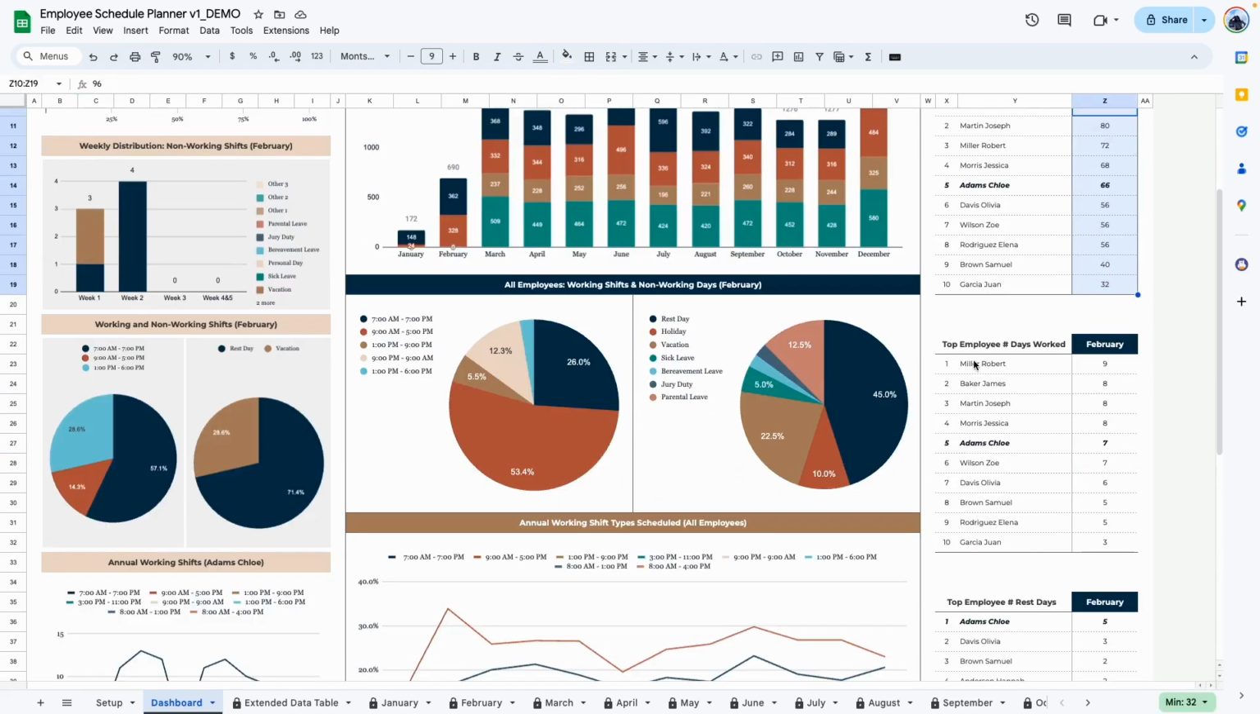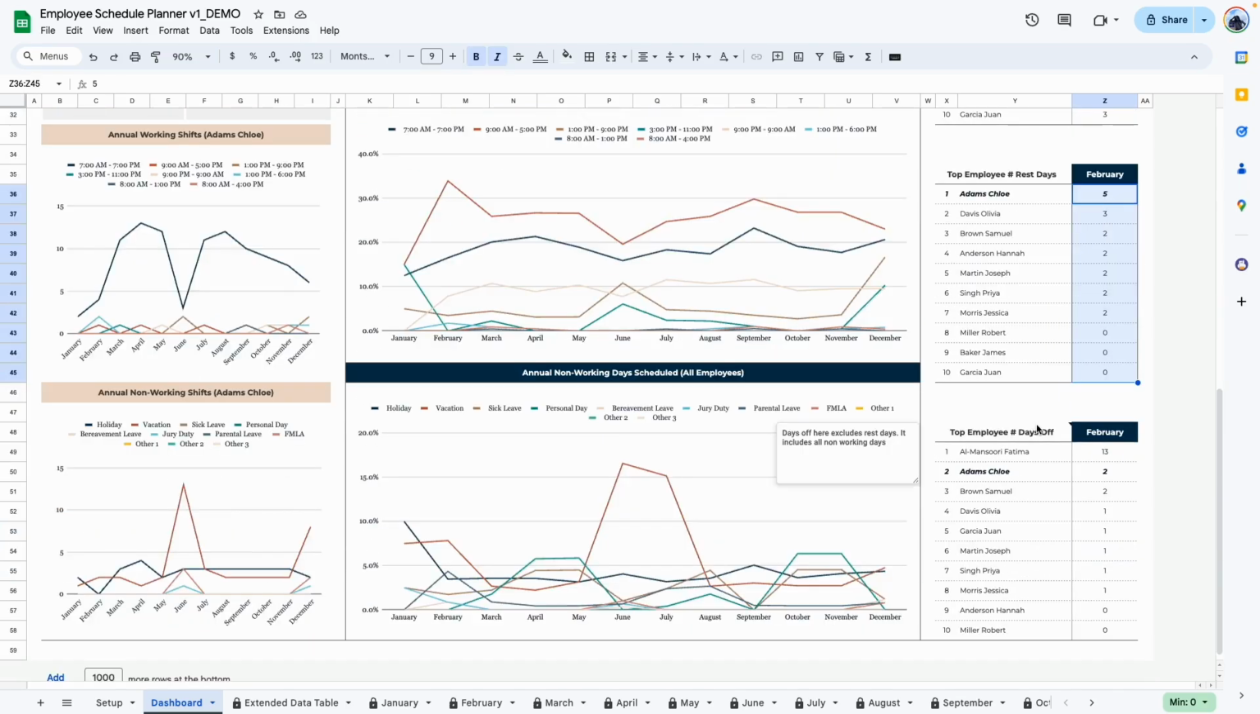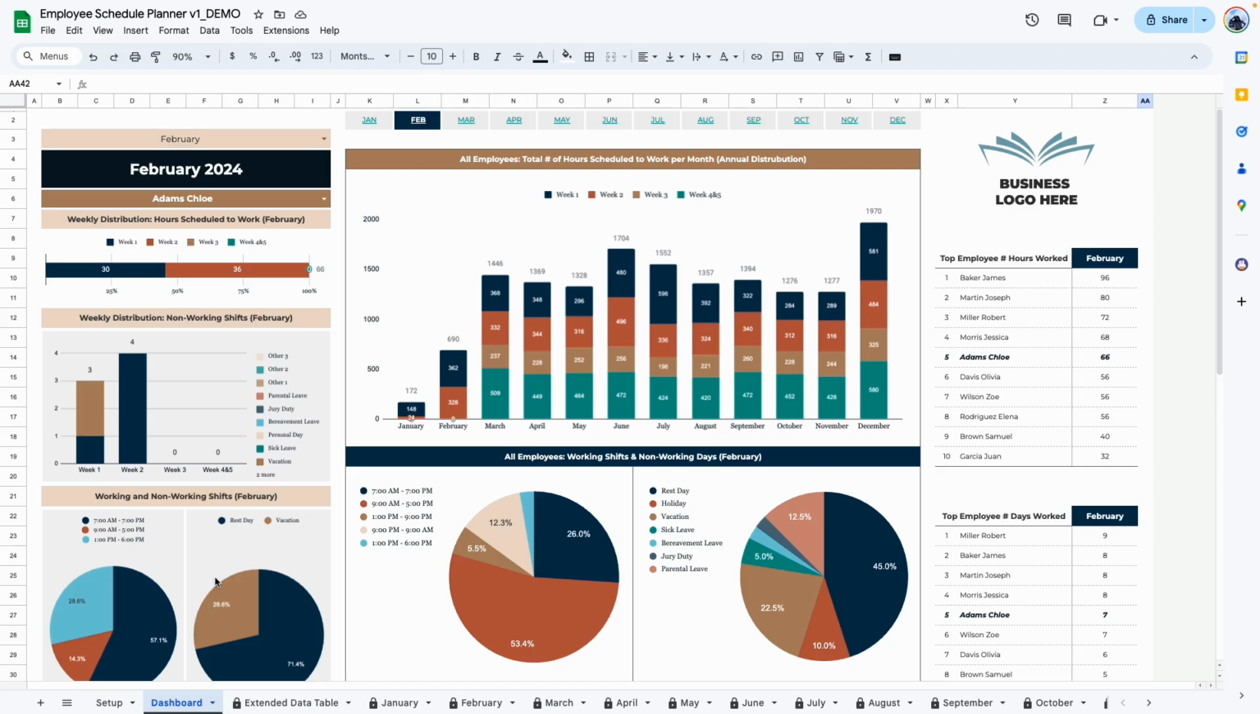And then we have the same information for top 10 employees, but broken down by the number of days, number of rest days, and number of days off. And remember, days off is a combination of all the non-working days without the rest days. All right. And that is the dashboard in a nutshell. A lot of information. This video will be broken down by chapters. So if you need to come back and review a specific part of this tutorial, you can always come back, go to the section that you need to review and check it out.